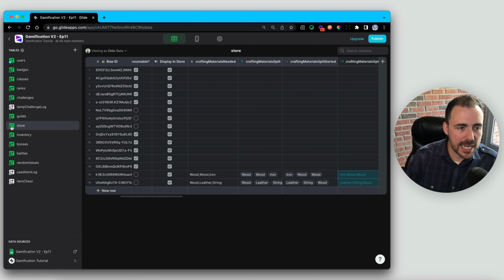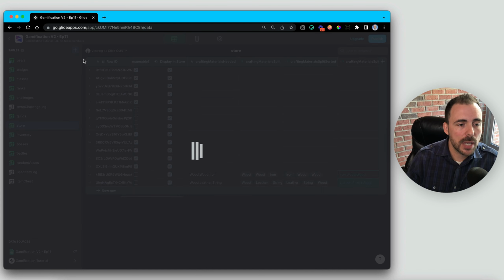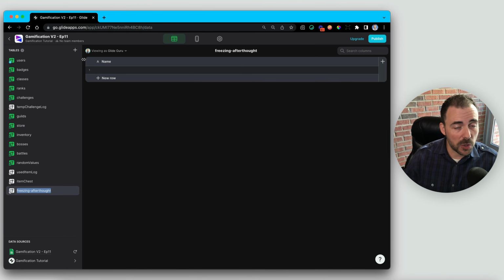All right, next what we need to do is we need to build our crafting table. So we're going to add a brand new Glide table here. And this is going to be a working table, meaning that we're not really using it to store information. We're just using it temporarily in order to craft that item. Okay, so this is going to be our craft, or just let's call it crafting.